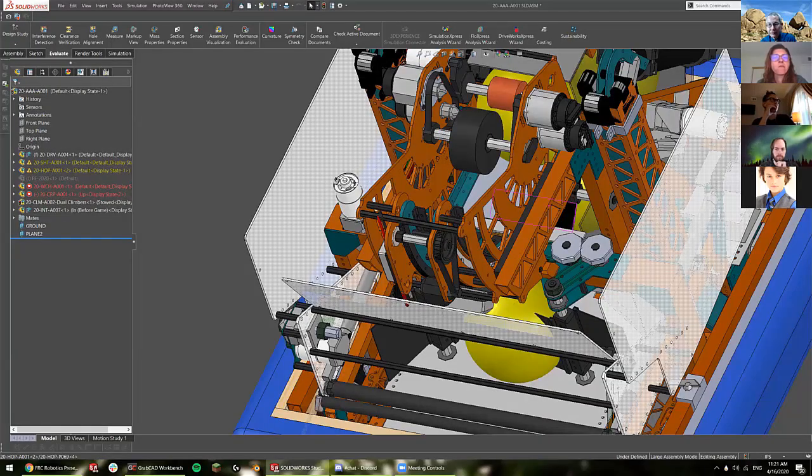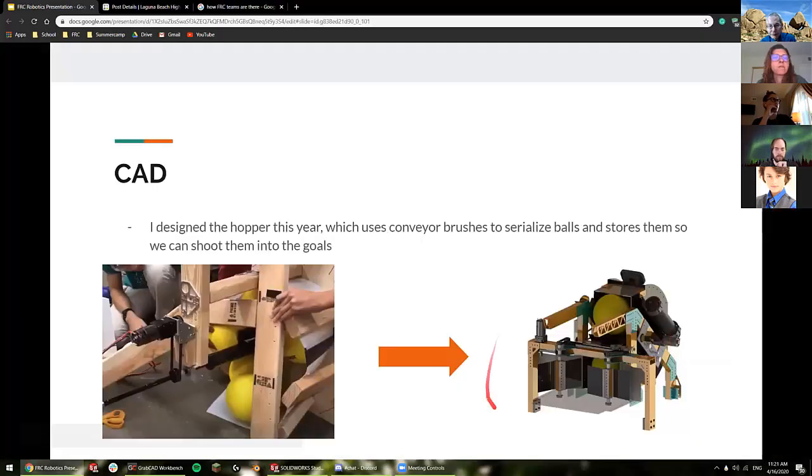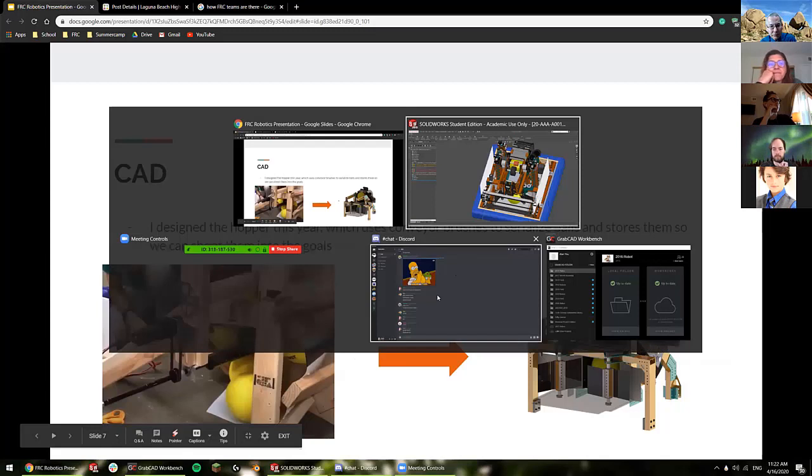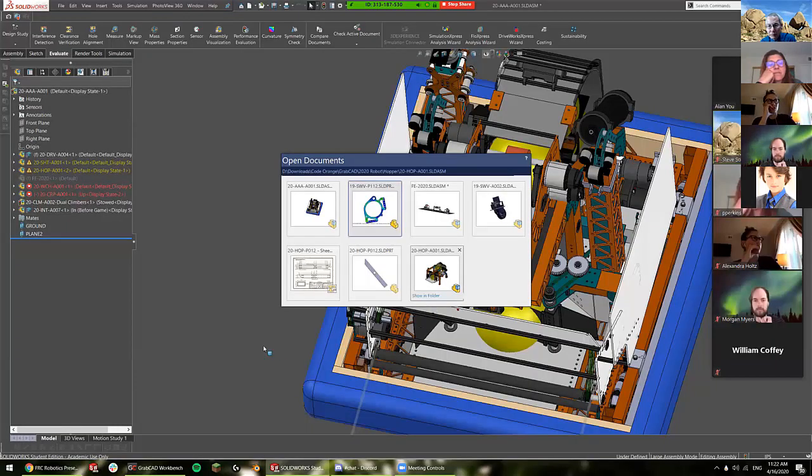So I designed the hopper this year, which is this mechanism. This is what it looked like in the prototype. It didn't look great, but we would want to build it better. And then this is what it looks like now. What the hopper does is it takes the balls and it has these two fin kind of brushes, and these brushes take balls and make sure that they come in as it puts them in line.